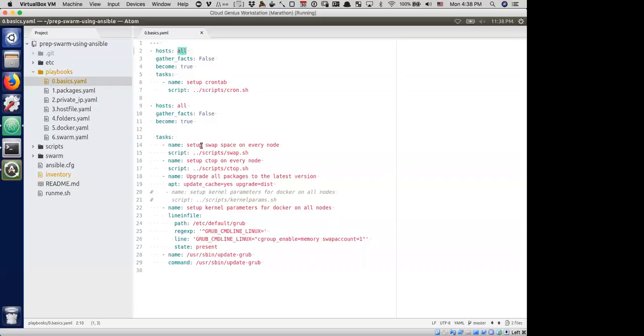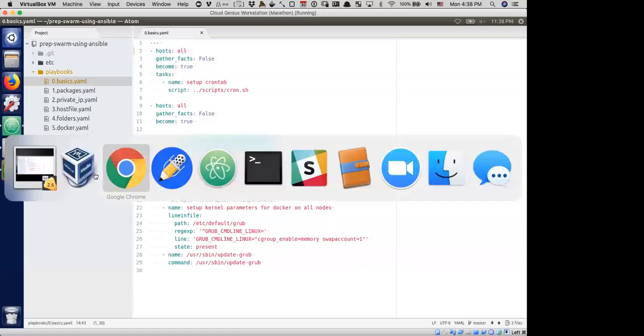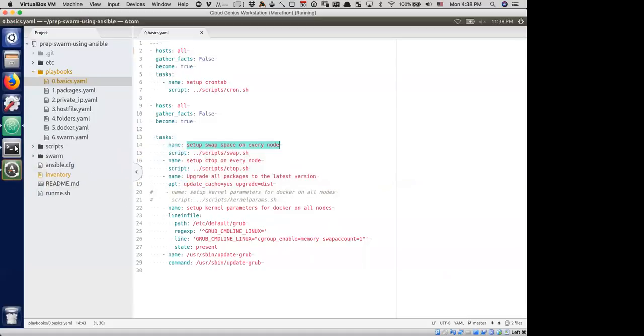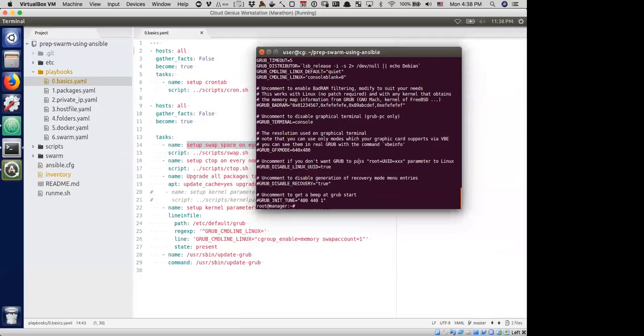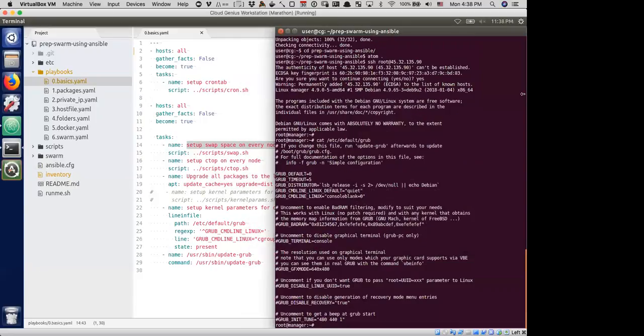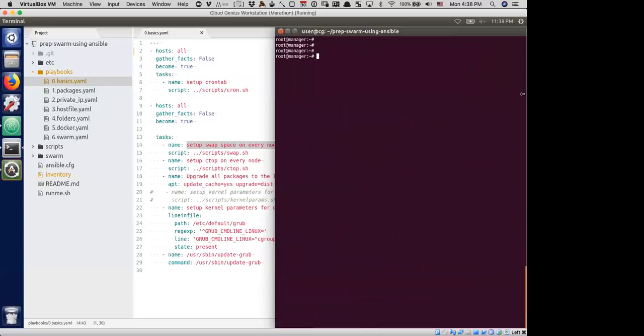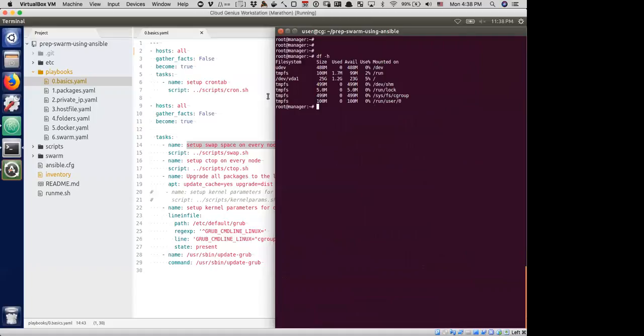Because what I want to do is set up swap space on every node also. If you look at this machine right now, for example, the manager machine we are connected to, and say, hey, manager machine, can you tell me how much swap you have? If you run df -h, you will find that there is no swap available, none. They don't give you any.